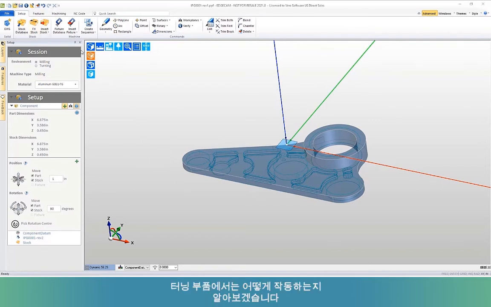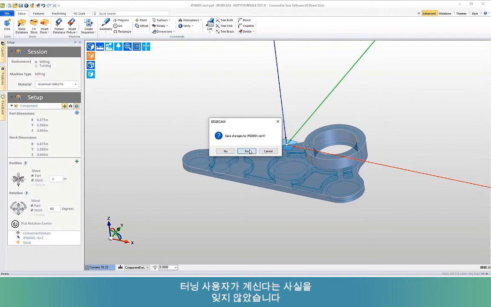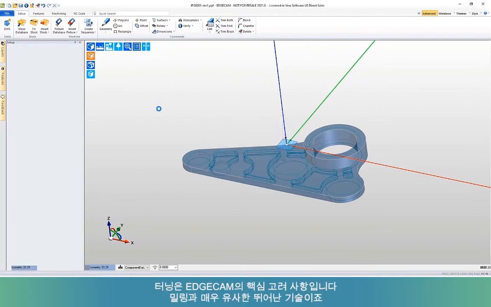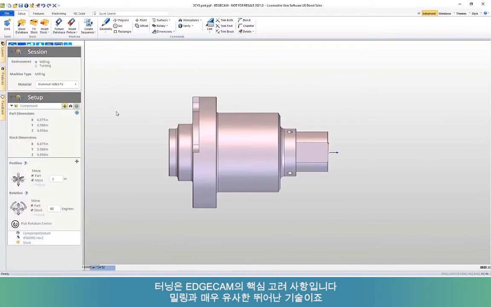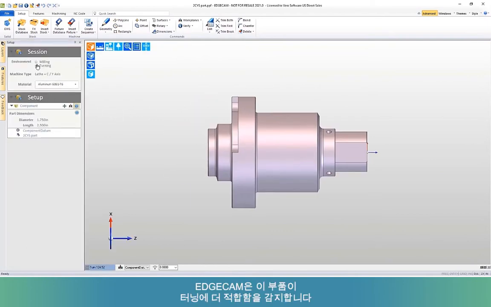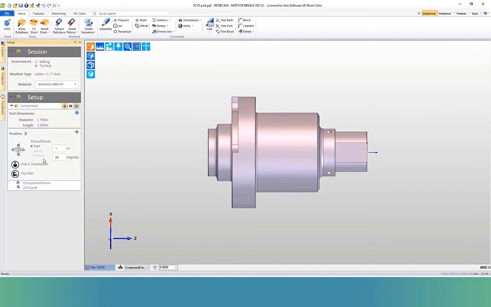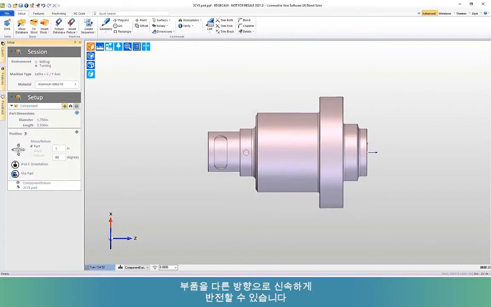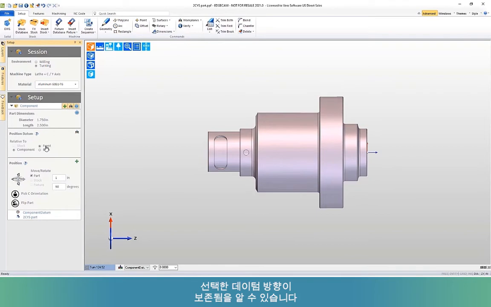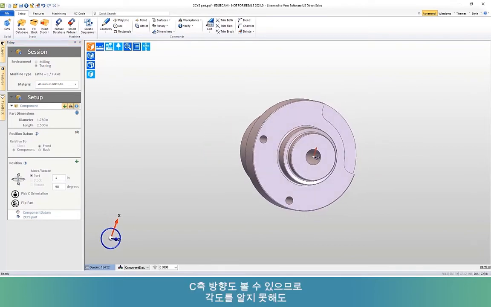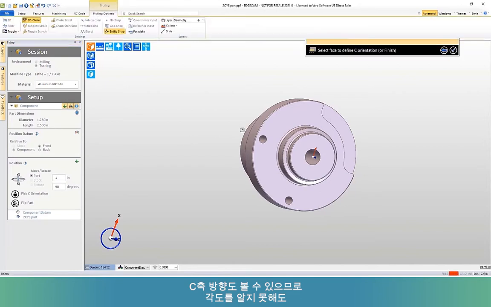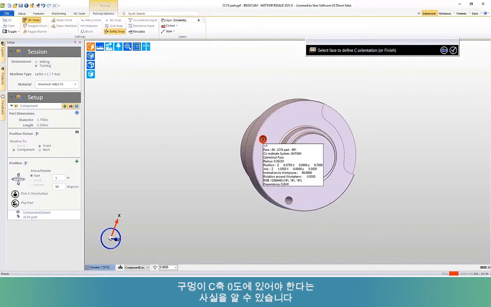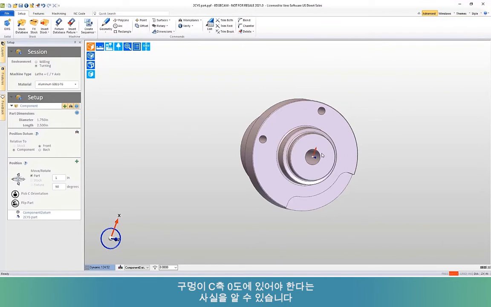Let's look at how that works on a turn part. We don't want to forget about our turn users. They're a core consideration of Edgecam, and there is some excellent technology here that's very parallel to milling. Edgecam detects this part is better suited to turning. I can very quickly flip the part the other direction, and notice that because my request is that the datum is in the front of the part, the datum orientation that I have selected is preserved. We can also look at C-axis orientation. I can select one of these holes, and without knowing the angle of it, I can say that hole should be at my C-axis 0, and it's then lined up to the X-axis direction.